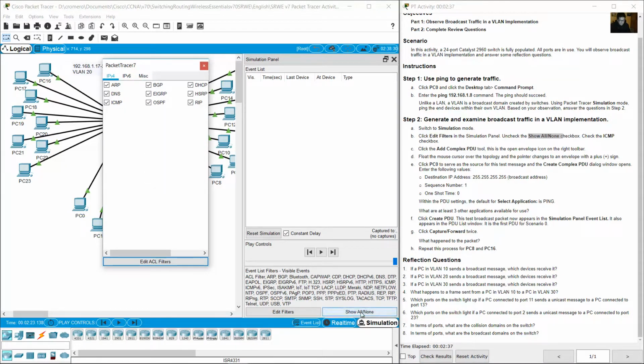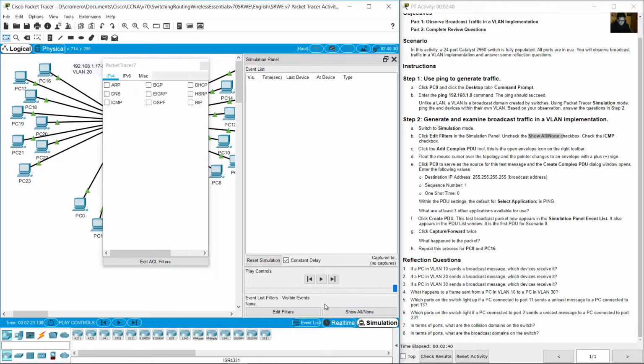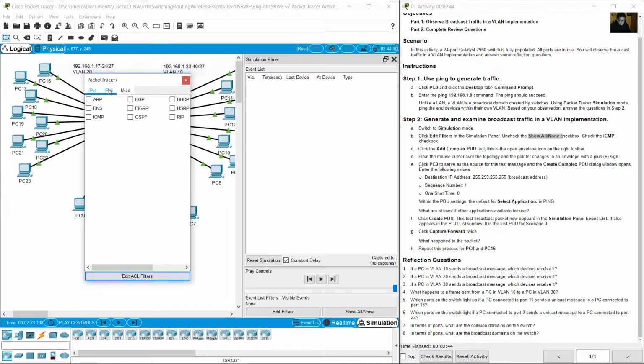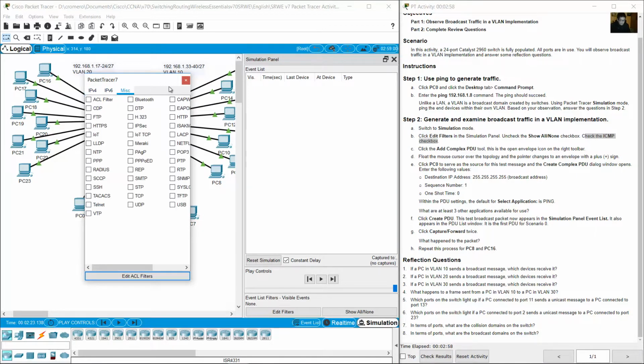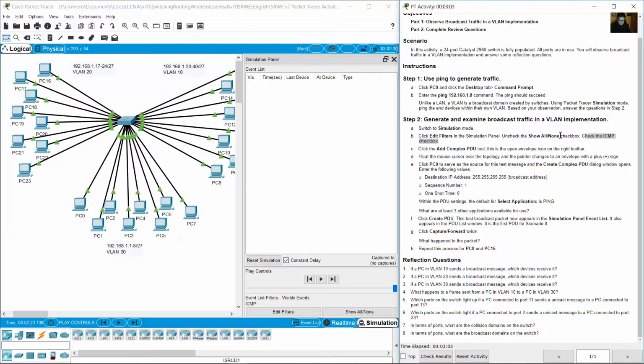Click again on Show All/None: no protocol selected, and up here, no protocols selected. Check the ICMP checkbox, ICMP for IPv4, only ICMP, no other protocols. Close this.